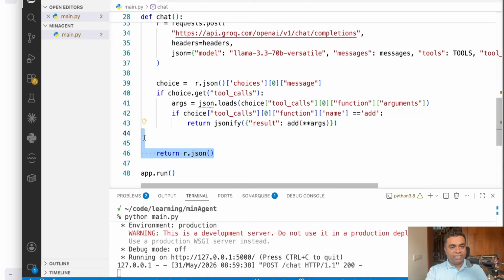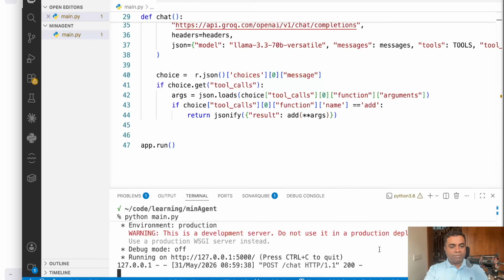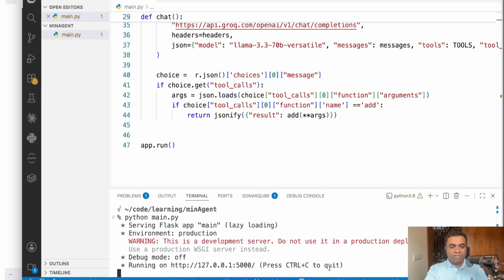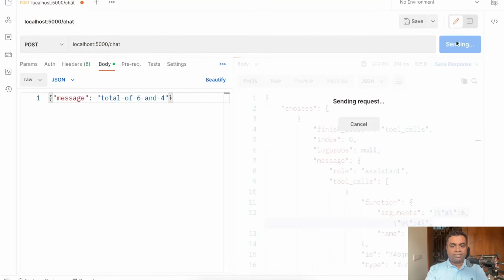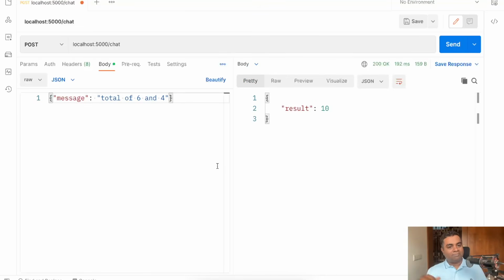Now I don't need this. Same drill. Start the server, go to Postman, send this. Awesome. We sent the total of 6 and 4. It passed us parameters. We executed the tool, and then the result is 10. Let me change this. 6 and 6. The result is 12. Good.